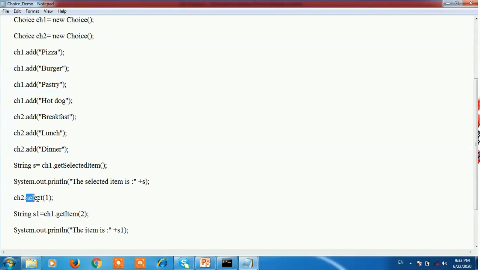Next, we use the select method. The select method is simply used to select the particular item. So here we use ch2.select(1). ch2 is the object of choice 2, dot select, and 1 is nothing but the index of that particular item. This method selects the one item, the name at index 1.